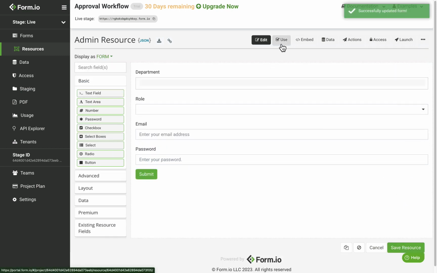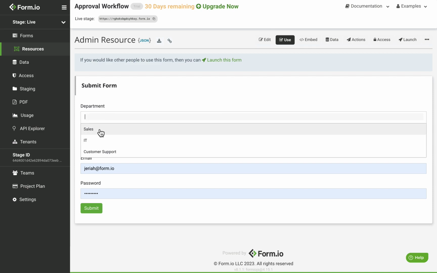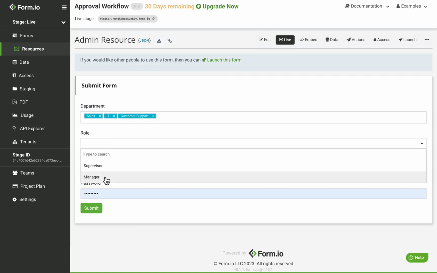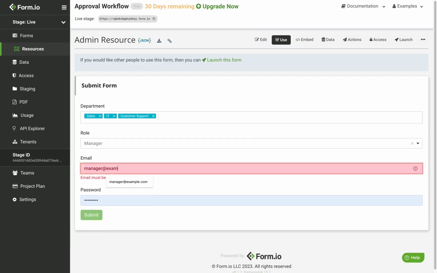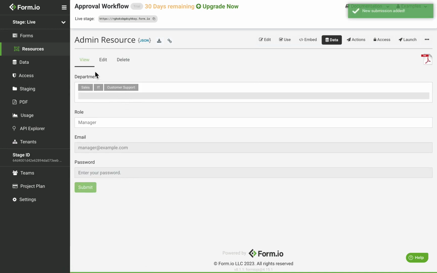Now let's go back and use the resource, and let's go ahead and create our manager account. So now I'm able to select multiple departments, so I'm going to select all three departments. I'm going to select manager for the role. Manager at example.com, and again, password's just going to be password123. So when I submit this, our role assignment action is going to execute, and I'm going to receive the manager role because the manager role was selected in this dropdown.